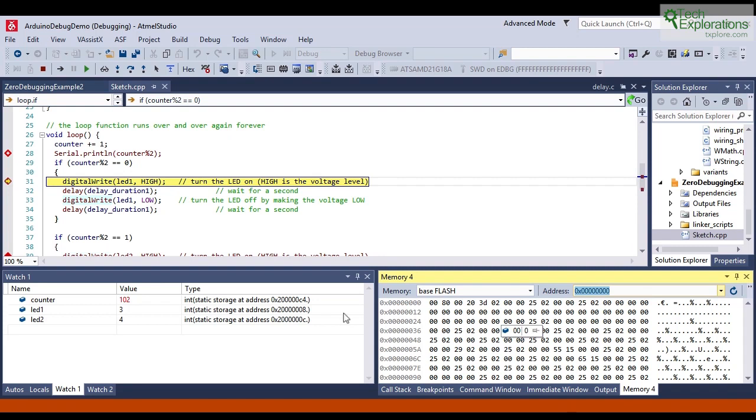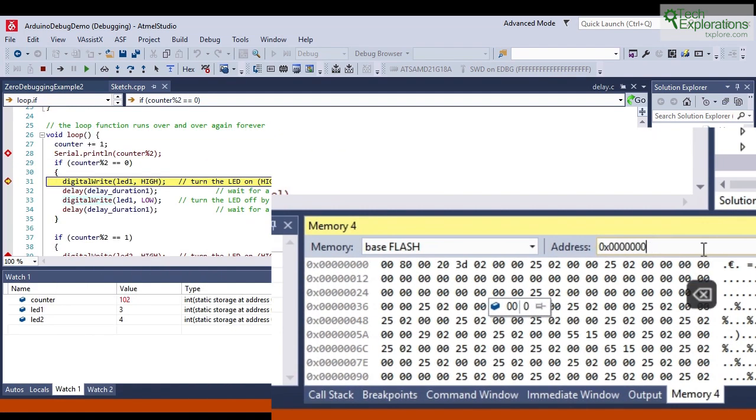If I'd like to have a look at this location in the user memory of the microcontroller, I just need to type in its address. So let's go to C4, and I need to put a 2 at the front here, and that will take me to address C4. Right, so this 66 is address 250 C4.